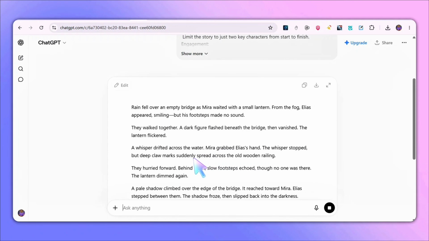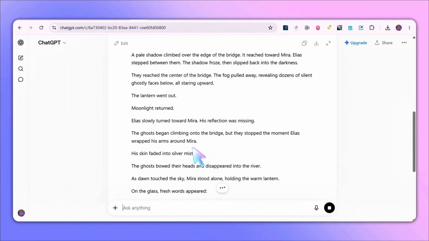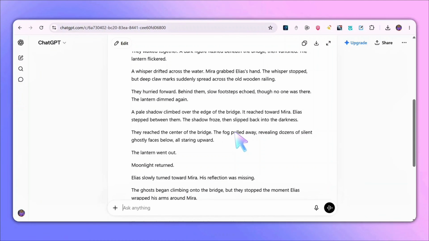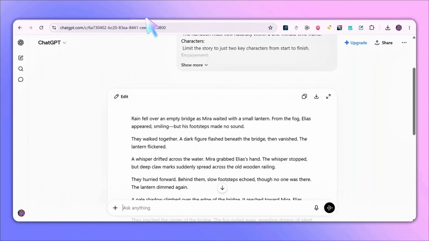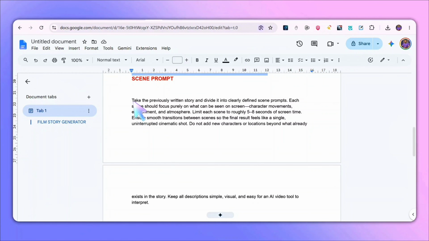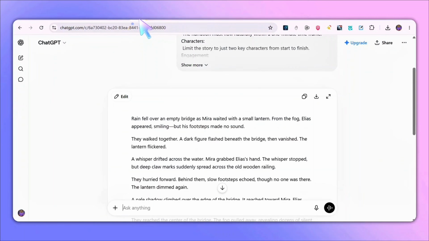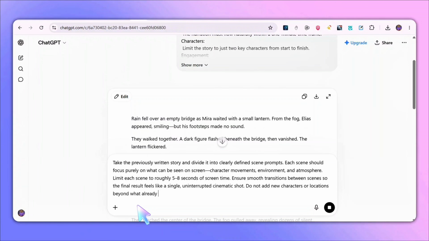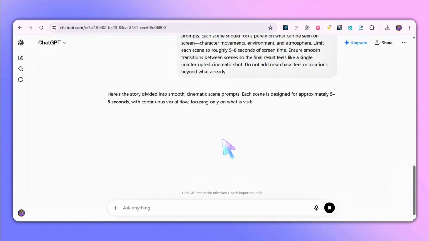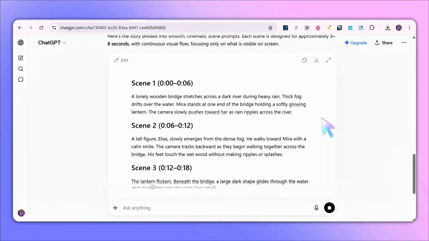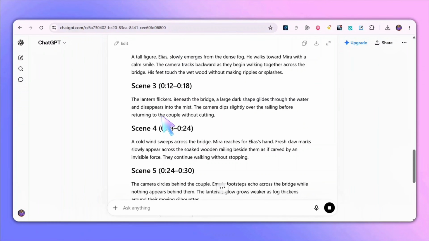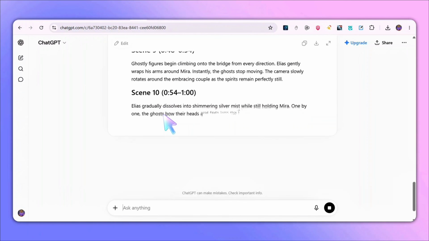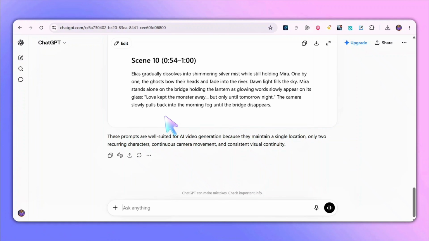ChatGPT is going to generate a 60-second voice narration for us, as you can see right here. Now, I will come back to my prompt section and get the one we are going to use to generate the scenes. This second prompt breaks the story down into scenes so that we are able to generate our video. I will put it in the prompt box and hit send. And now we have our scenes being generated down here, as you can see. We have up to 10 scenes that we have to start generating.